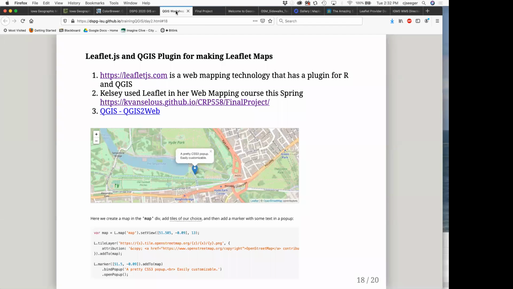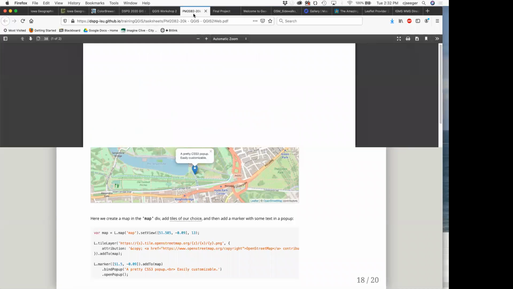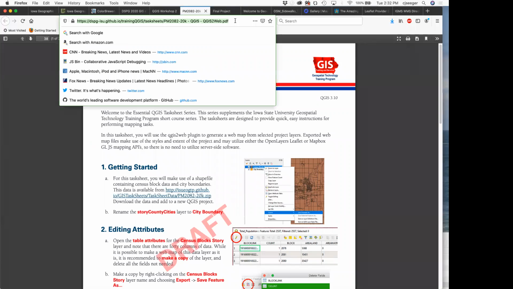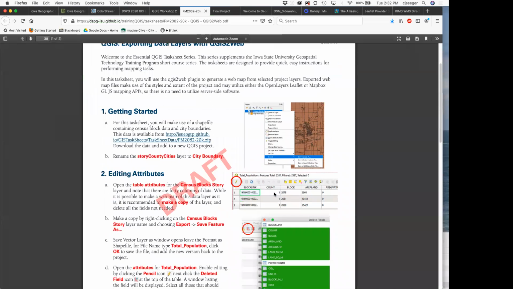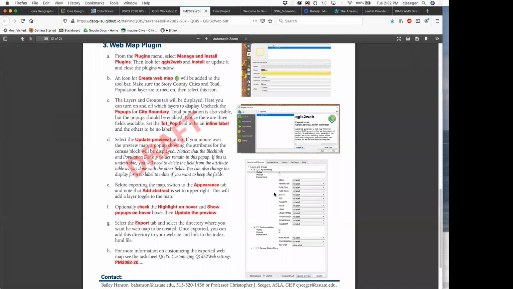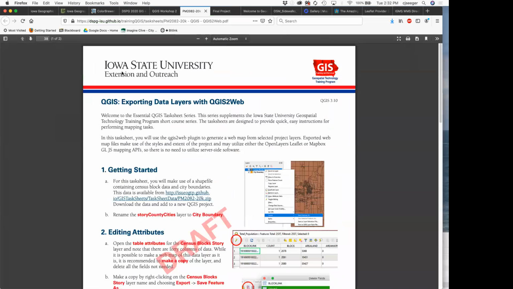All right, so we can do some leaflet inside of QGIS. And I do have a task sheet that walks you through some of this. I'm going to leave you with this today and show you one demo, but here's the URL if you want to get it and download it. Talks about going through and creating a basic leaflet output. Again, it's a draft version of this, but go ahead and take a look at it.